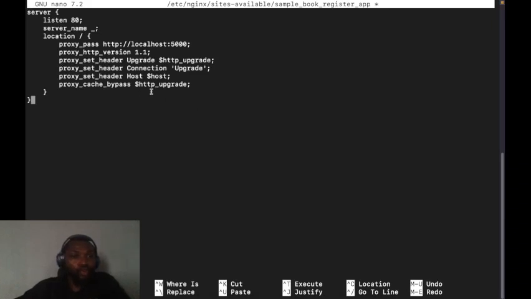In this code, what you need to pay attention to basically is the listening port, which is our default web port, the HTTP port, which is 80. Then server name. This is supposed to be your domain name. If you have a domain name, this is where you're going to put it. But given that I don't have a domain name for this application, I'm going to put an underscore, telling Nginx that I don't have a domain name.